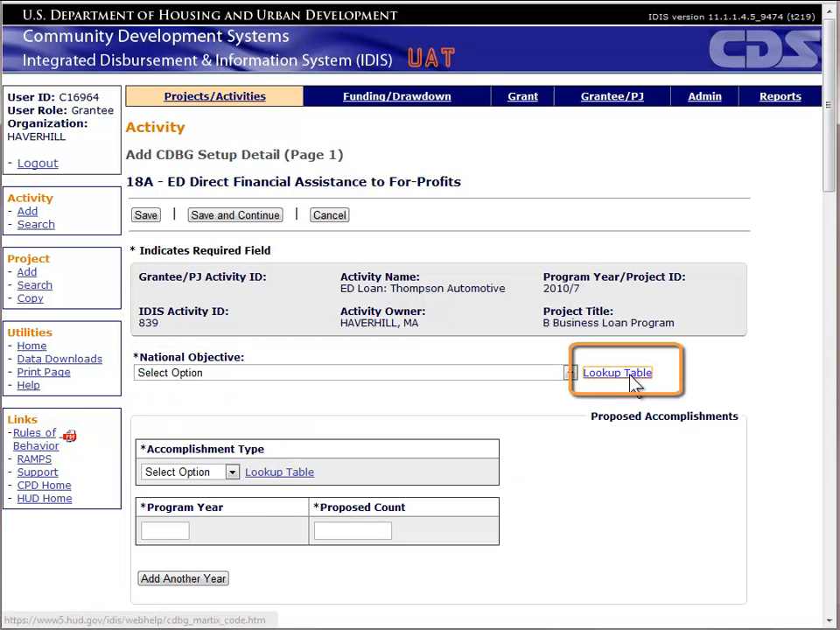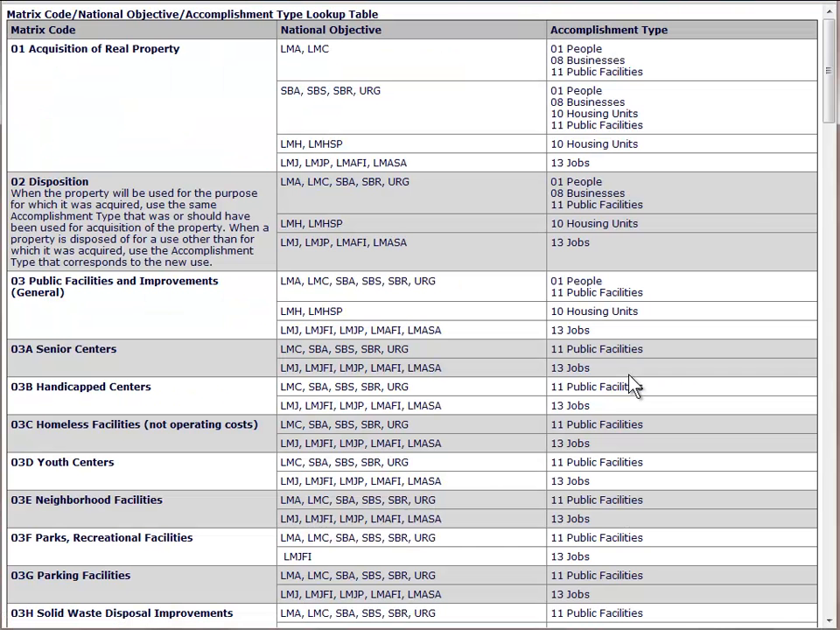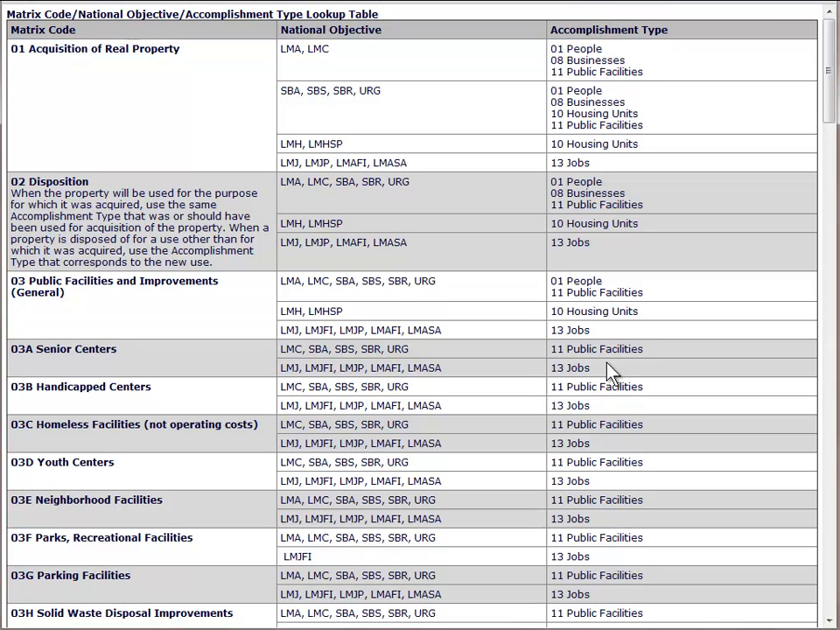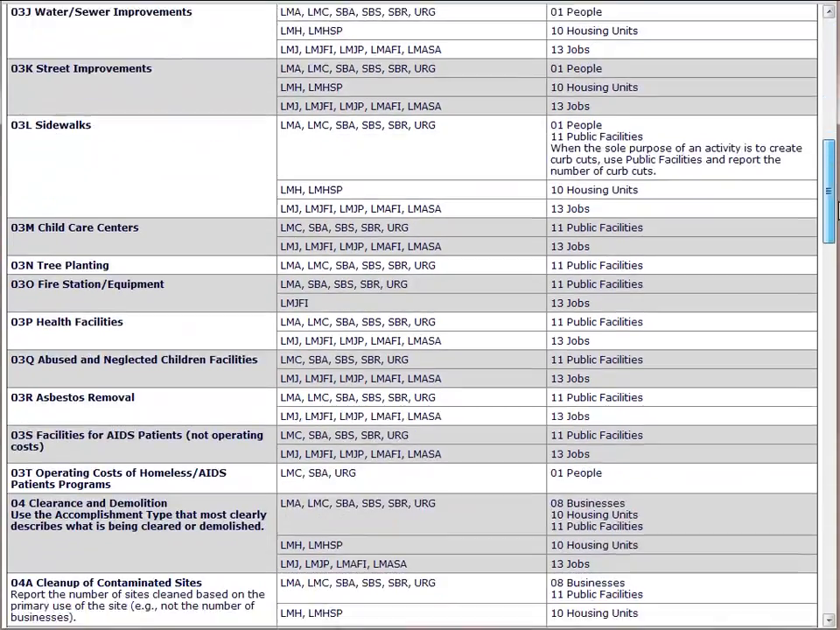There is a nice help feature built into the system here. If you click on the Lookup Table, the system will open a cross-reference table in a new window. A printed version of this table is also included in Appendix C of the course material. The table has 3 columns: matrix code, national objective, and accomplishment type. To use the table, first find your matrix code. In the case study, we selected 18A.